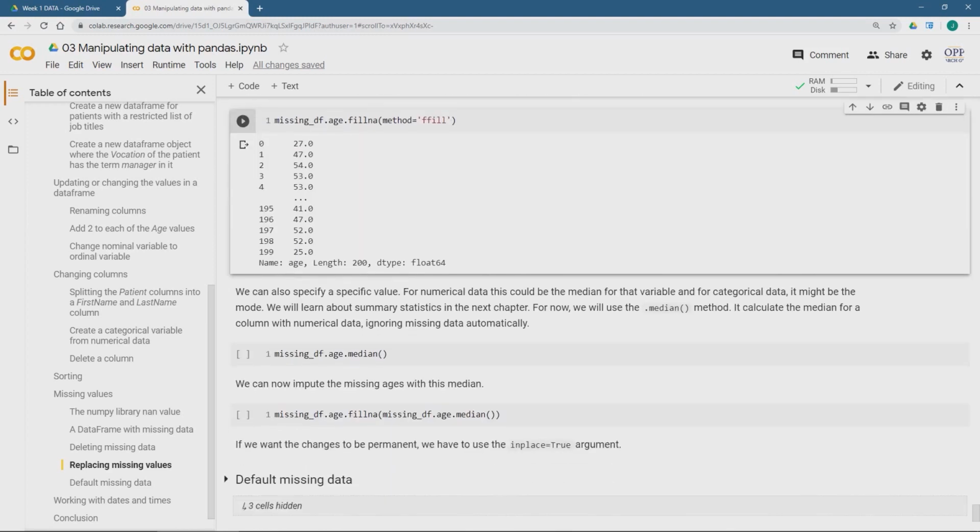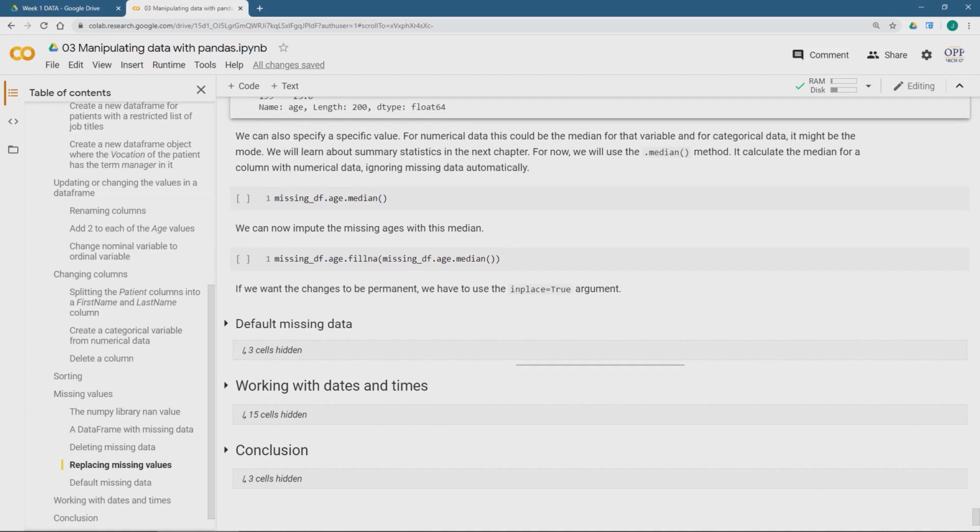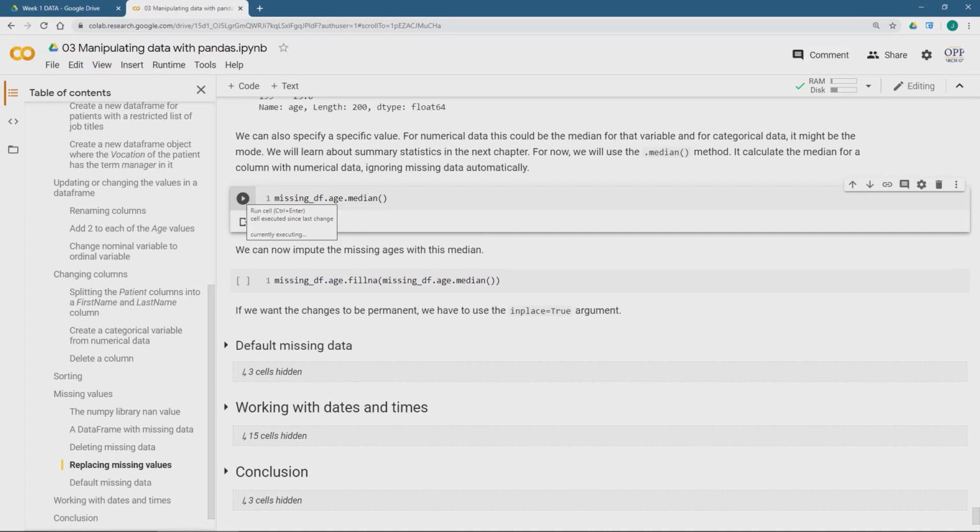Another way, more for numerical variables, is perhaps to fill in the median value. So take the median of a numerical variable and just fill in all the NAs with the median for that variable. So let's look at age. missing_df.age.median. Now you see something very important here that we should just stop at. Pandas is very nice at automatically ignoring missing values. Unlike NumPy, remember we couldn't sum those because there was a NaN value. Pandas by default is going to ignore NAs, but we can set that whichever way we want. So the median age was 40.